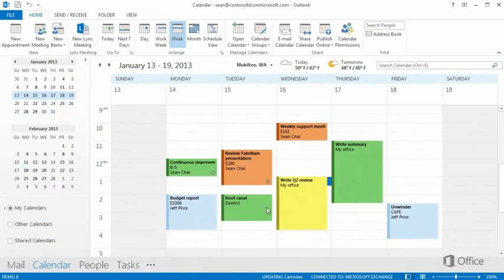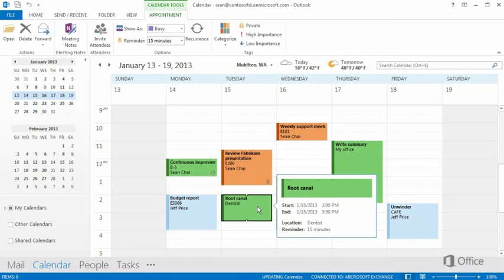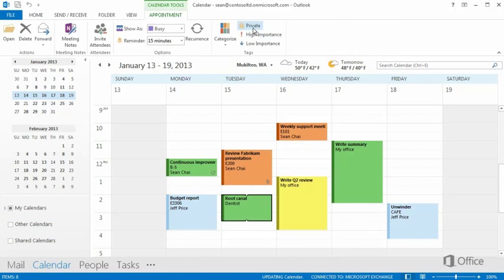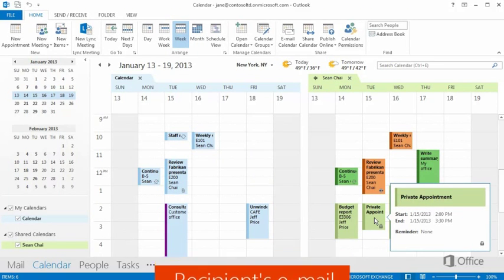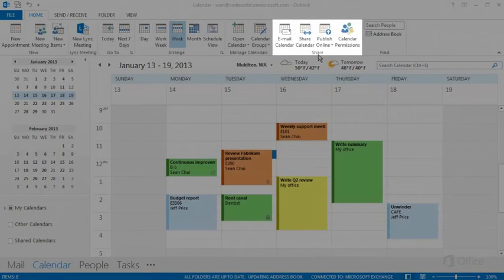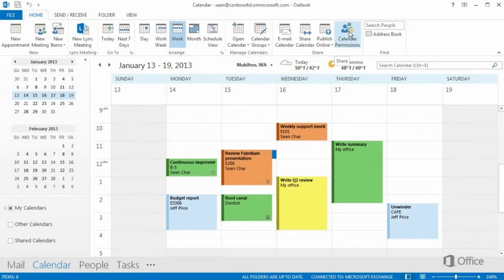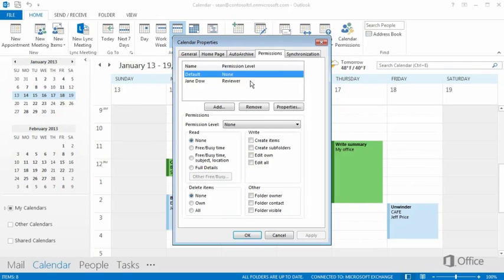If you don't want a recipient to be able to see the details of an item, go to the Tags group and click this button to make it private. Now the people who share your calendar see Private Appointment and they cannot open the item. If you want to view or change sharing details, click Calendar Permissions and select a name. Then you have full control over what a recipient can see or do with your calendar. You can even give them write permissions.